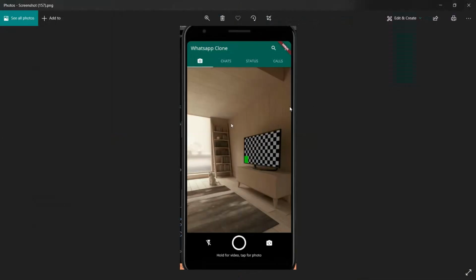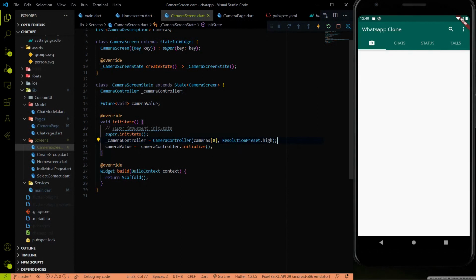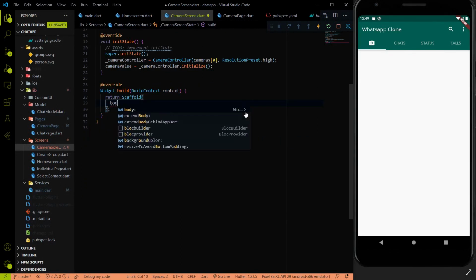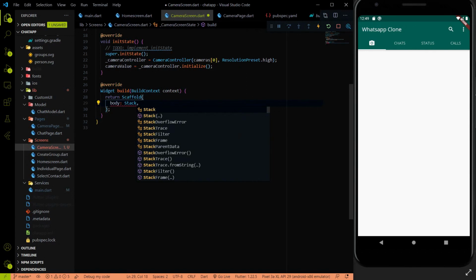So if I show you a picture, then you will find that this is the camera view. Actually in an emulator, we can see only this thing, and just above the camera view, we have the buttons. So those buttons do not come by default. We have to make these buttons as well. So just think about it, that we have the camera preview, and just above the camera preview, we have the buttons. This kind of thing we can achieve using a Stack only. So that's why I'm going to return a Stack from the body parameter. Body will be a Stack widget.